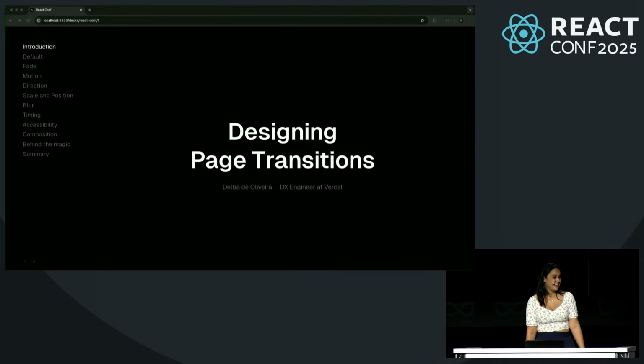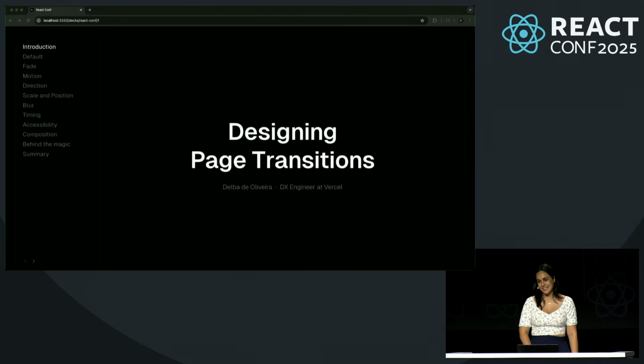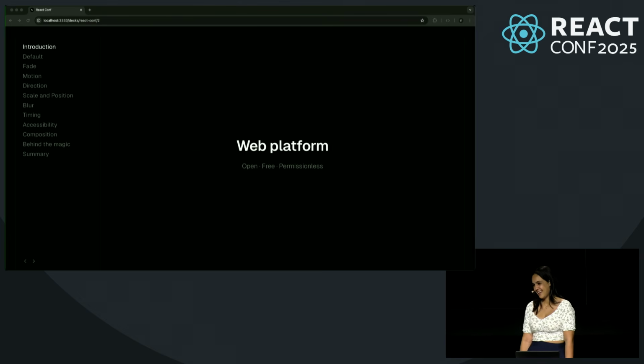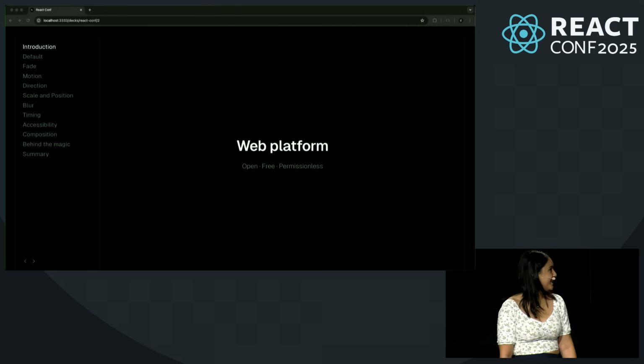Many of us are here today because we believe in the open web. As much as we love mobile apps, we also want the web to thrive. However, one area where the web is falling behind is motion design.